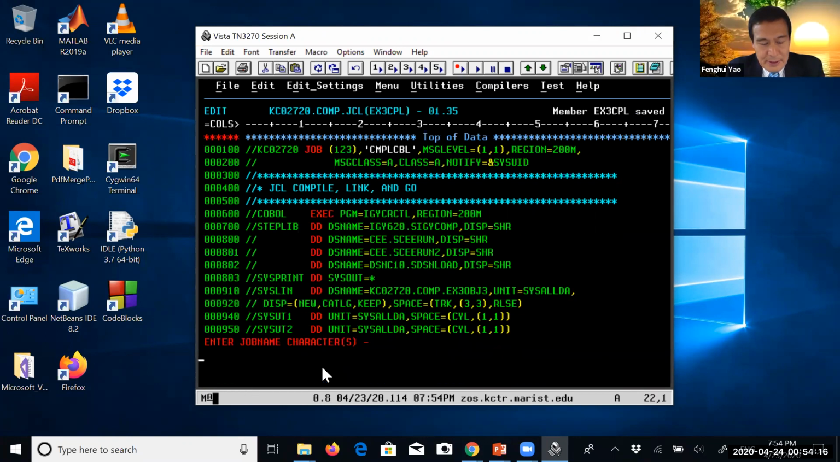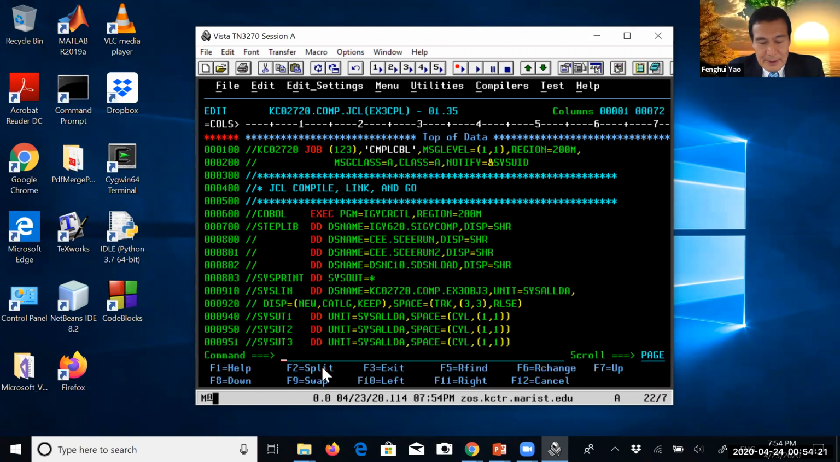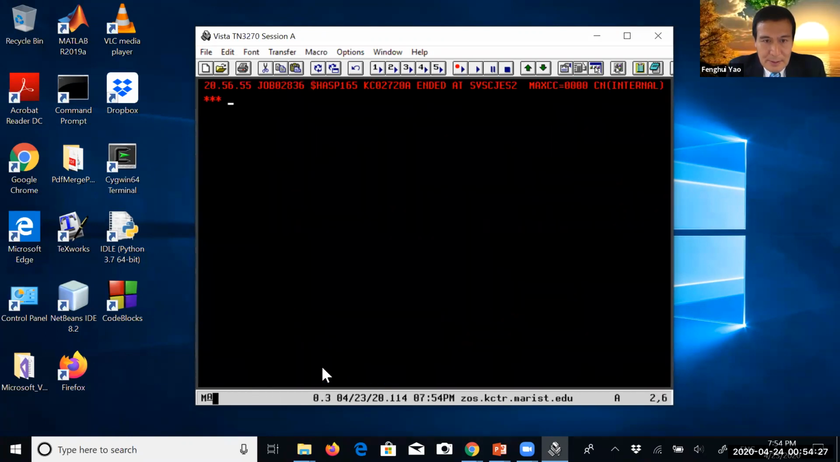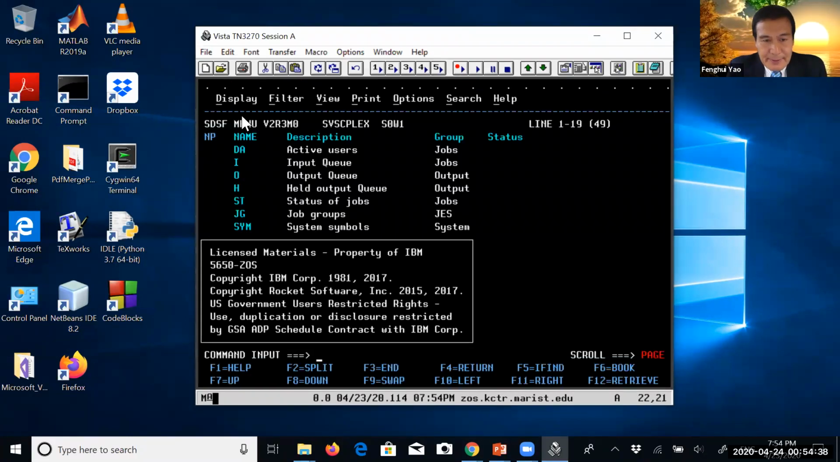Enter a letter. Let's use A. Hit enter. Go to ISPF top. Okay. Max CC code is 000. That means no error, no warning. Then we just check the output. The output is the object file.